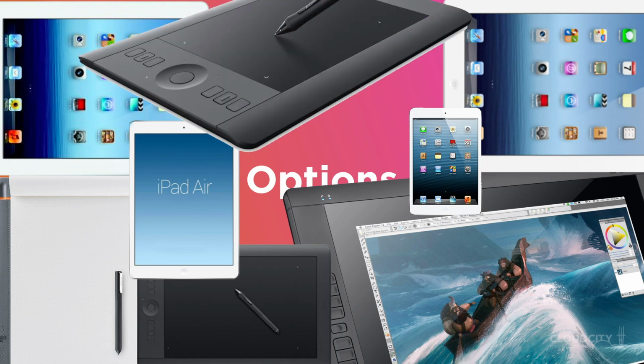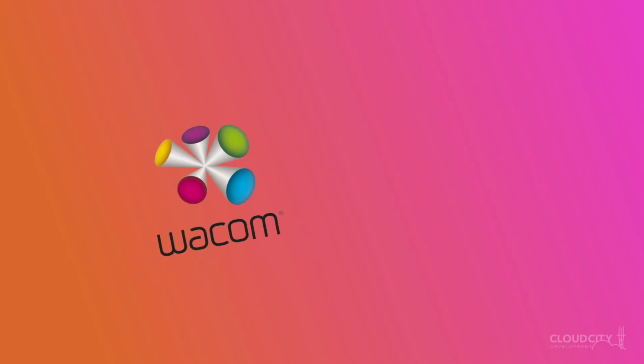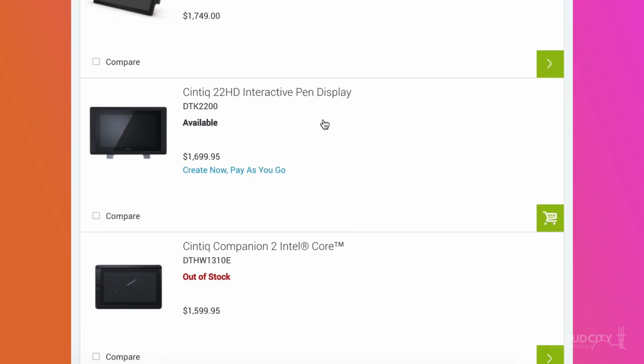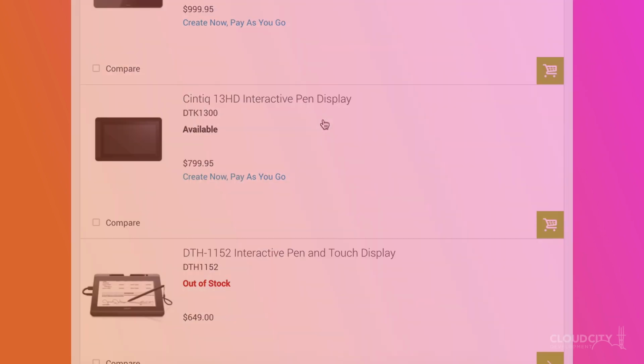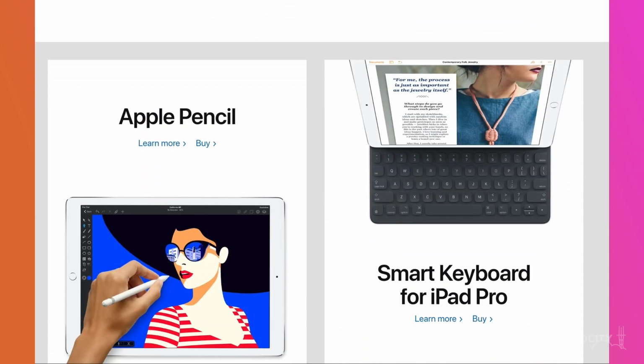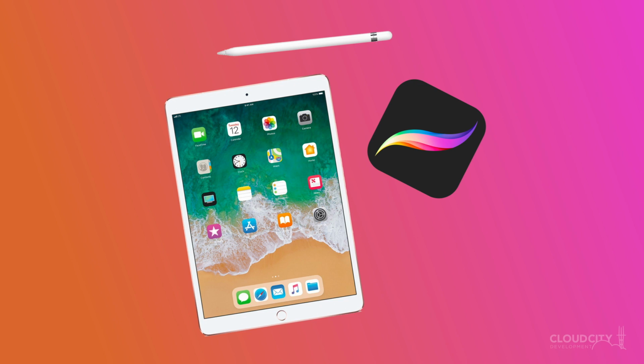Alright, first I want to go over some of the options that you have to choose from. It's hard to talk about these two things, Wacom and Apple, as if you're comparing A and B. Wacom has so many different products that all do very similar things, and Apple has a similar problem, but not to the same degree. I use an Apple Pencil and an iPad Pro using Procreate.